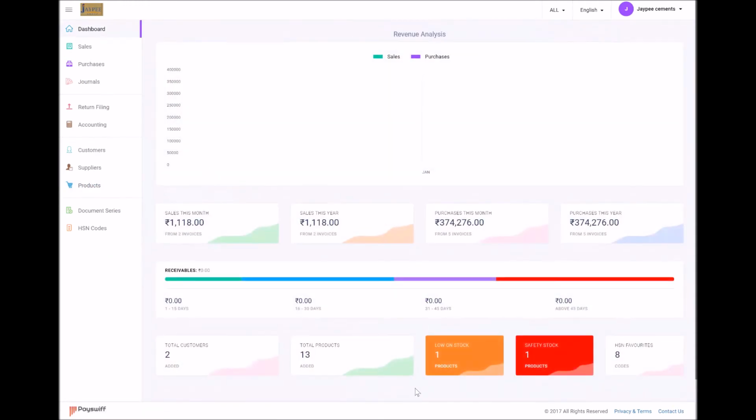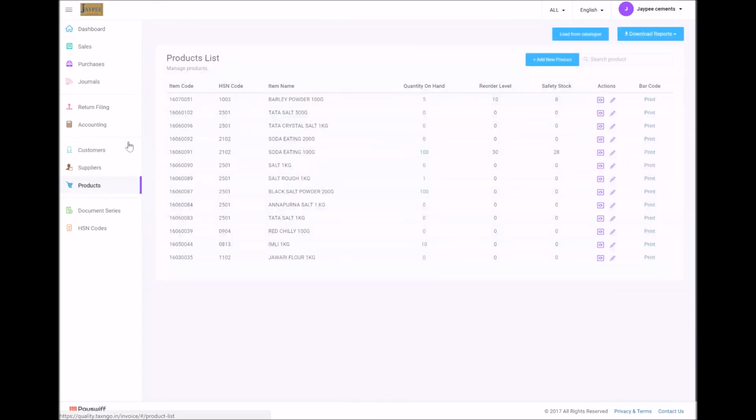So this is how the dashboard gives you a picture of how many are the stocks which are below the reordering level and you have the need to reorder them. The same can also be downloaded from here. So you can download the report for all the products, or which are the products low on stock, or which are the products below the safety stock level. So this is how the user gets all the information handy for his reference.